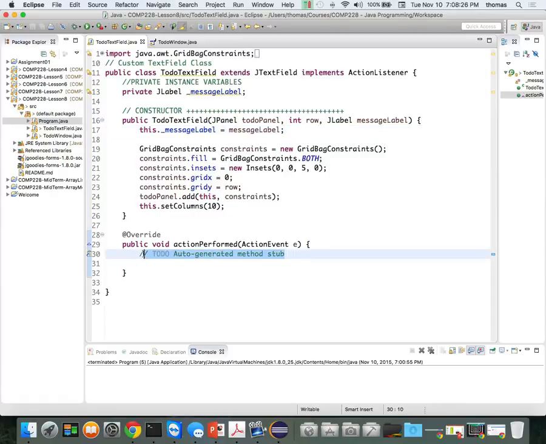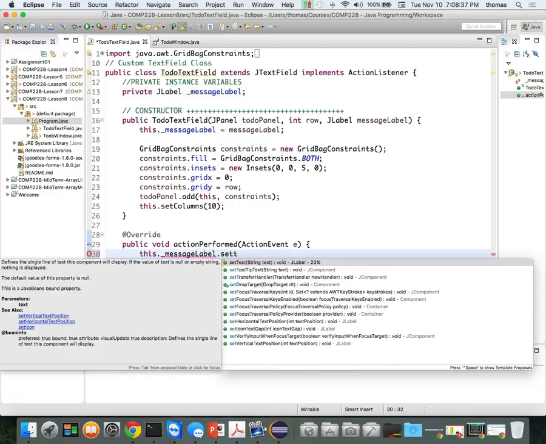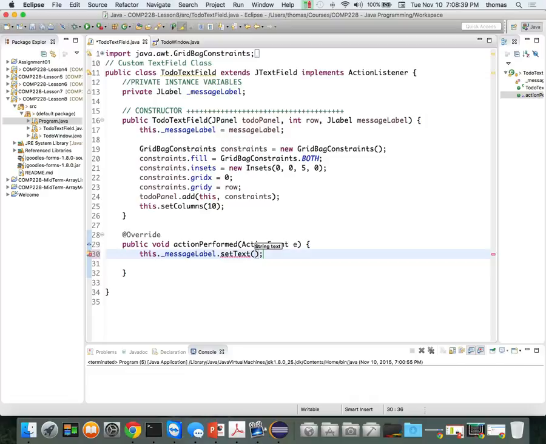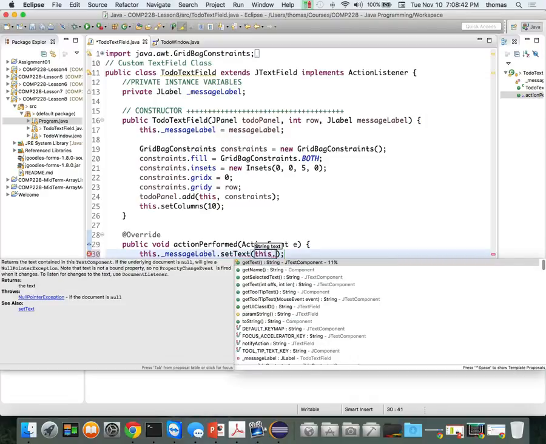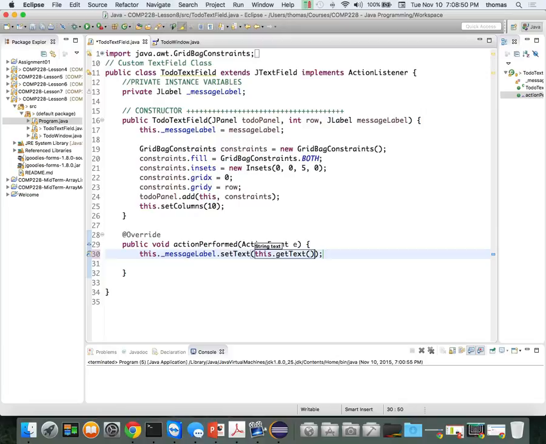Now when I'm in here, I can access it by going this dot underscore message label dot set text of my text, which is this object. Oh, I gotta be careful now. This dot get text, this one, because this object is a text field, right? Therefore, this object has text, and if I get text on it and send it to the set text of the message label, it'll print out. All right, let's see if it works.